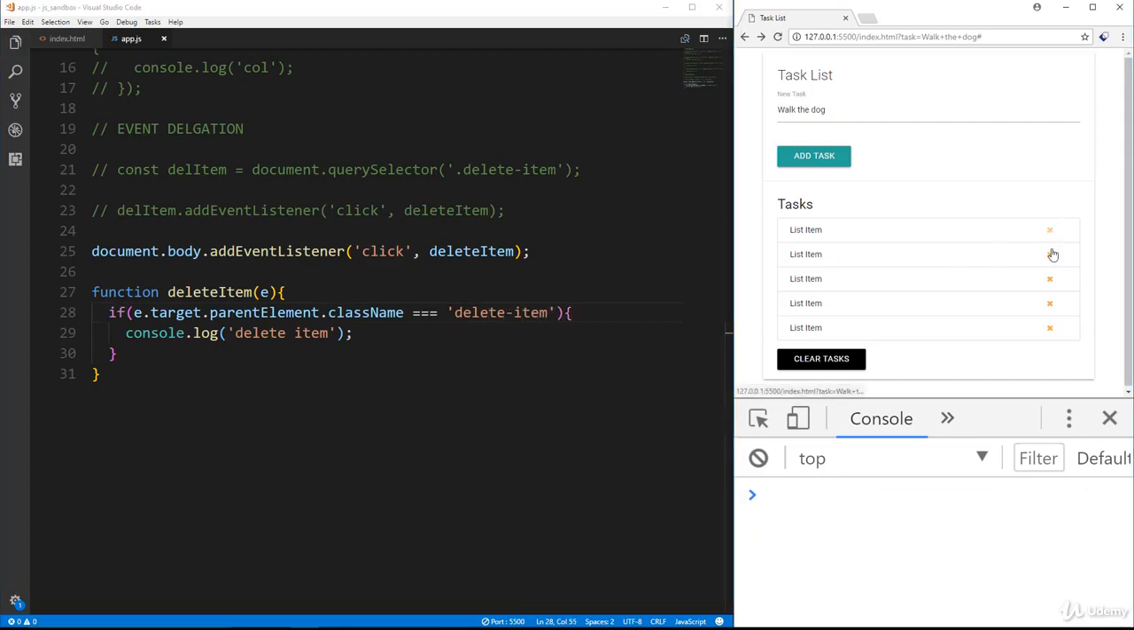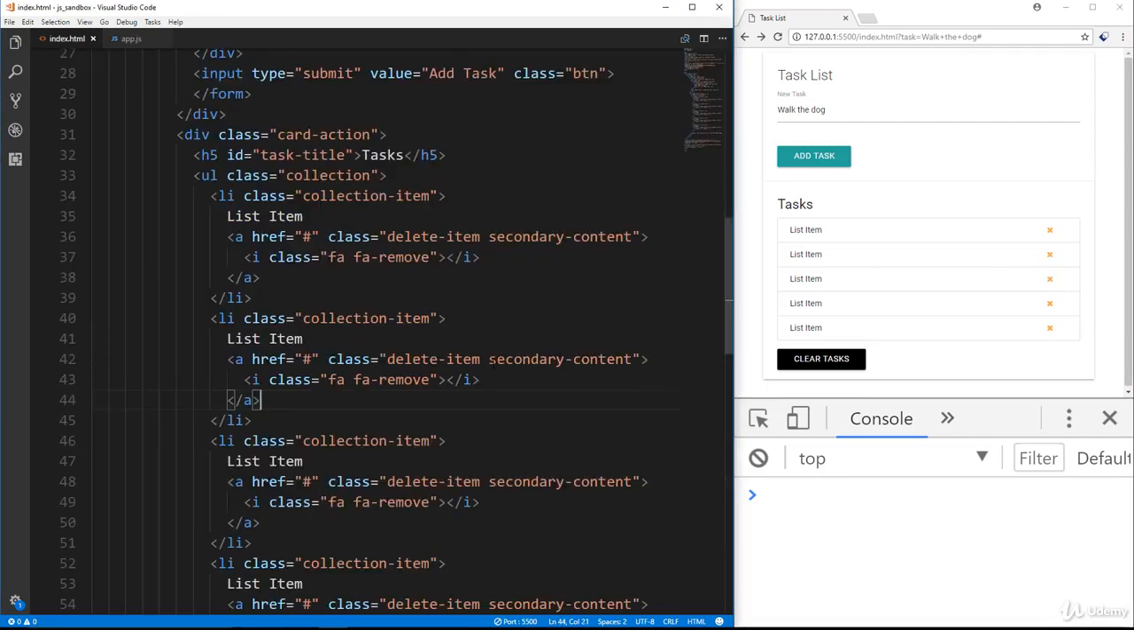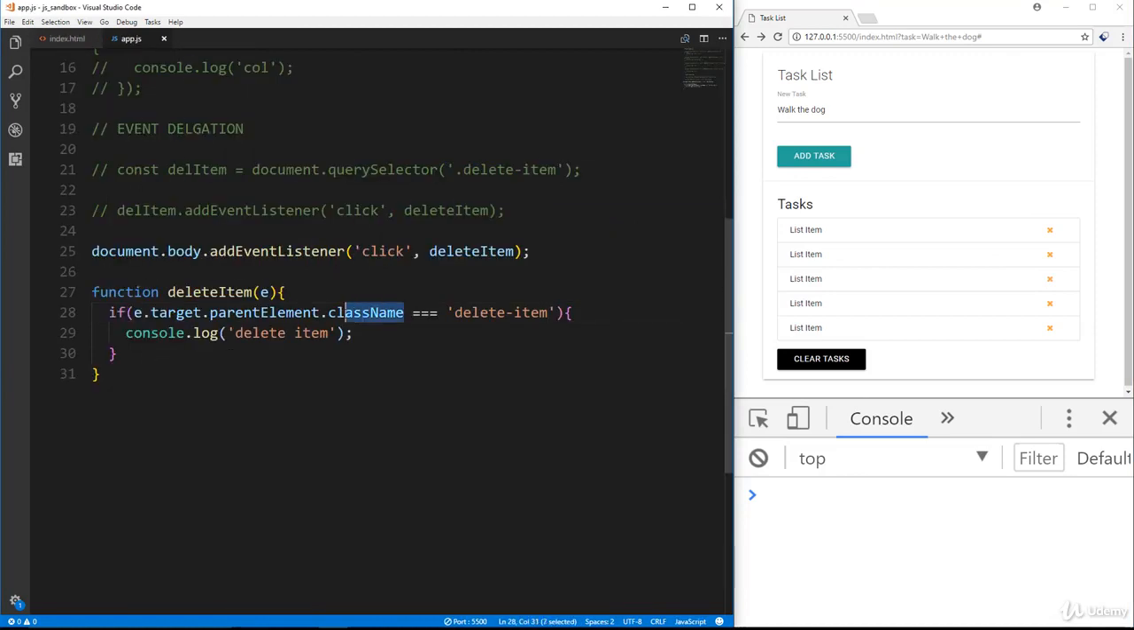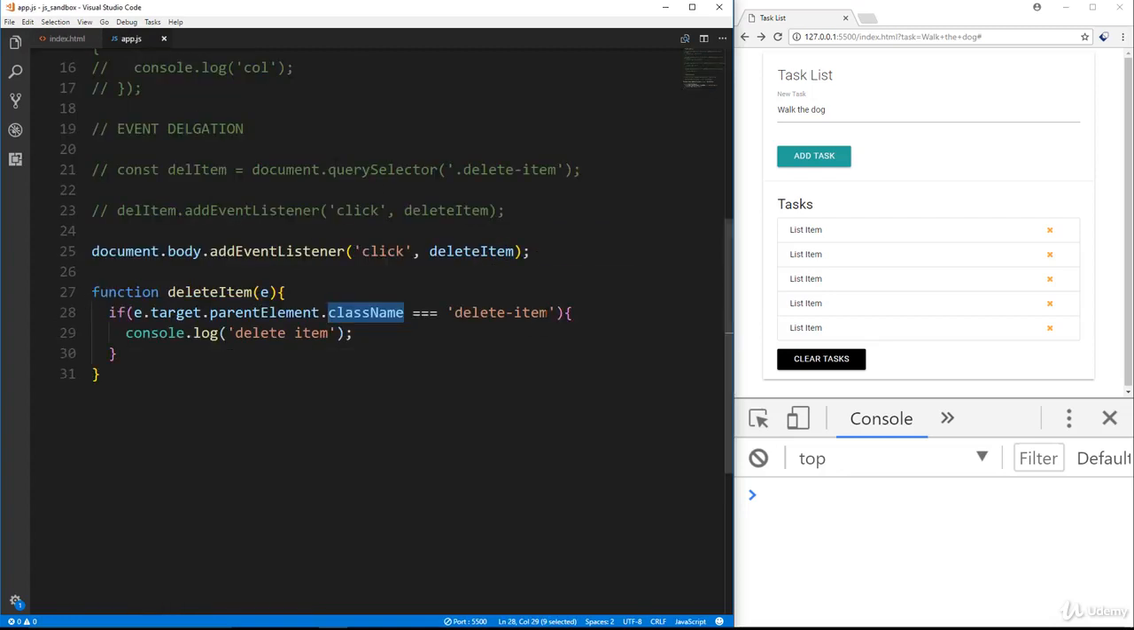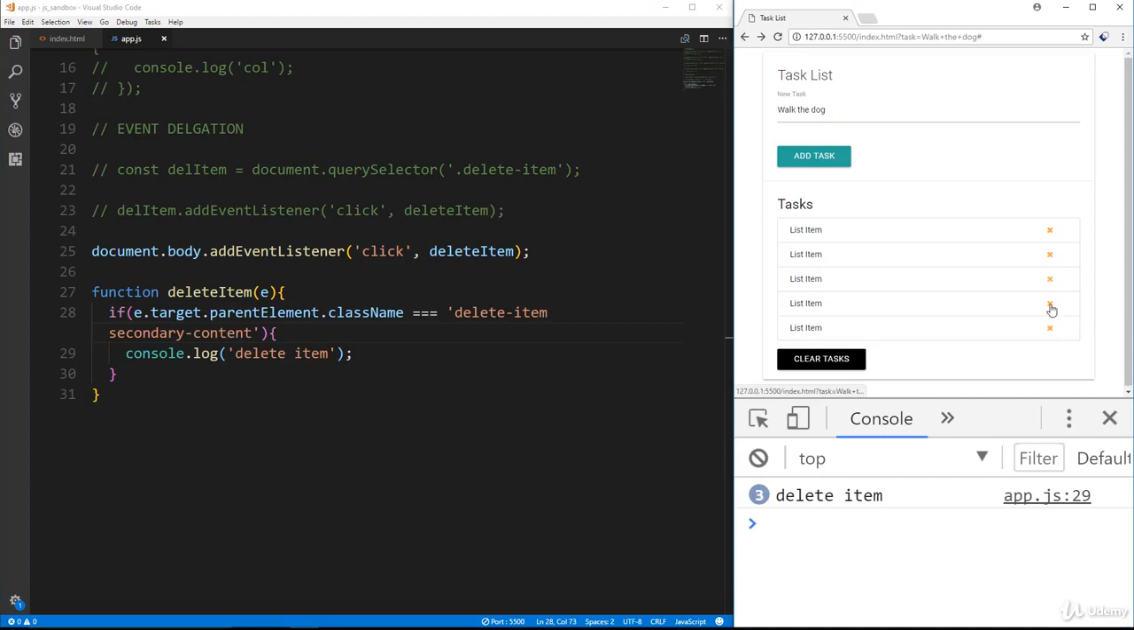Now, if I save this and we try this out, it's not going to work, because if we look at that A tag, it also has a class of secondary-content. What this className does is look at the entire string inside the class attribute, so we have to match that whole thing. So we would also have to do secondary-content like that and save, and now that works.